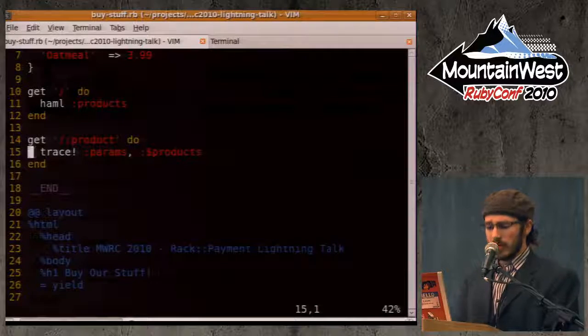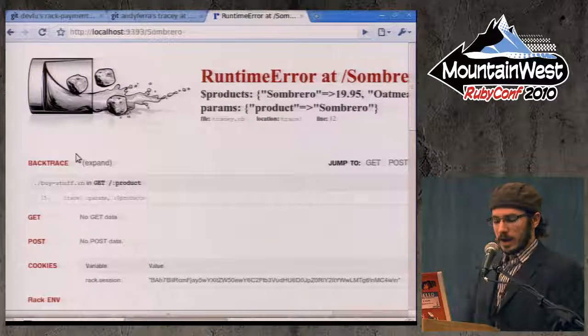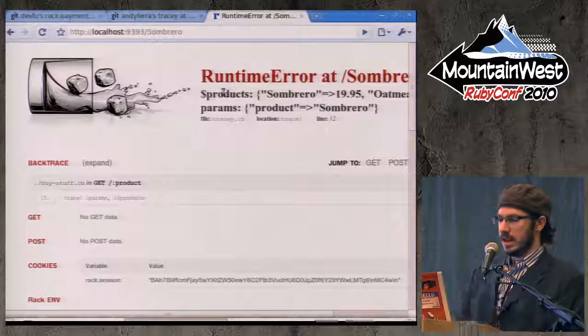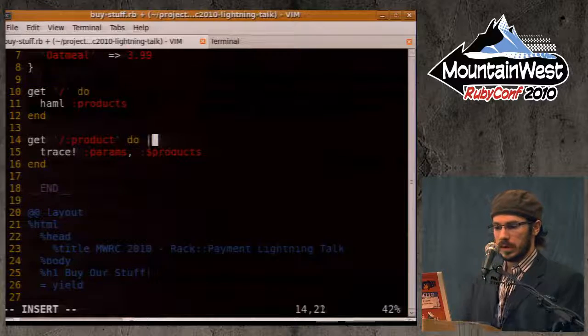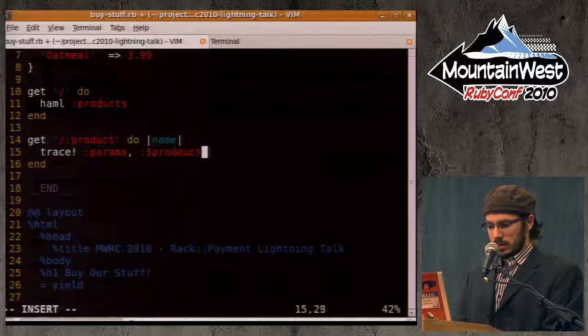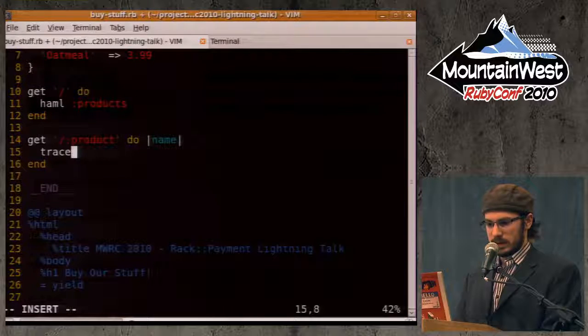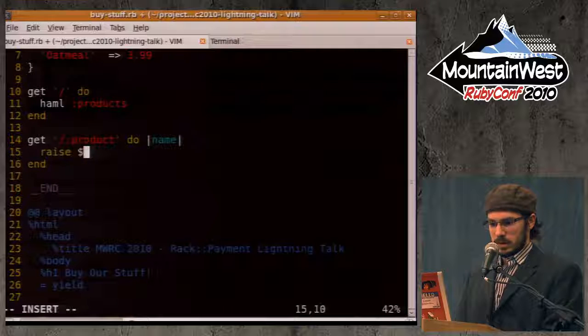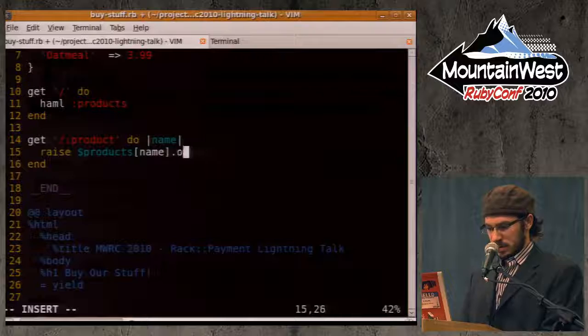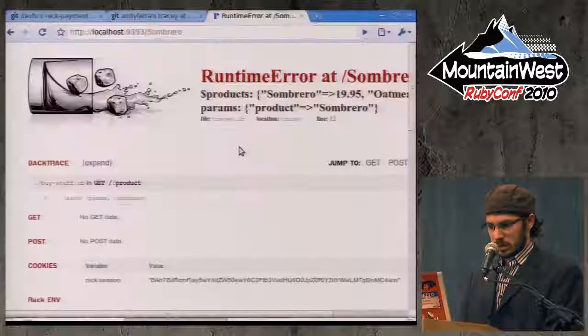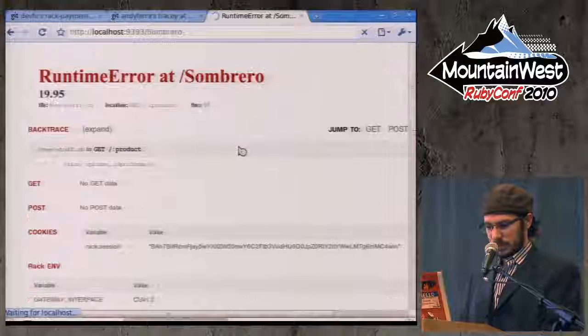So what we really want to do is, based on the product, actually get the cost and charge someone that amount of money. Here's products. It looks like just a hash. So we can use the name of the product. And let's trace. Let's just raise at products name and make sure we get something. Boop.